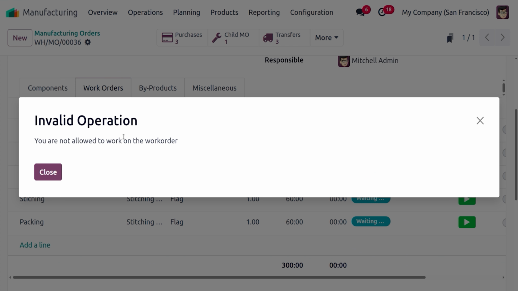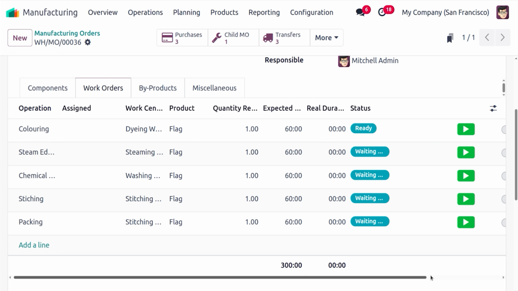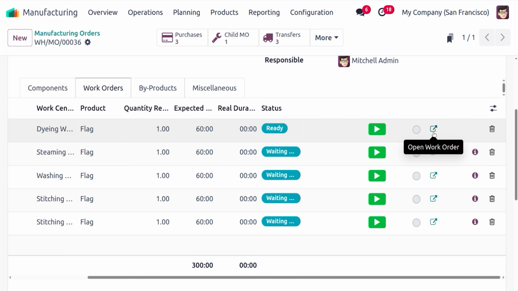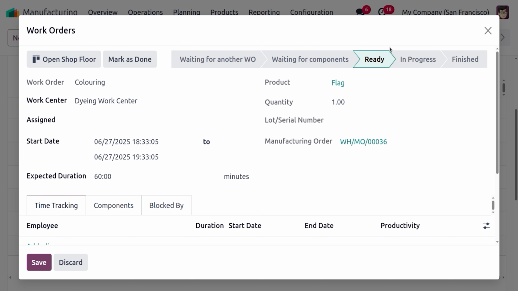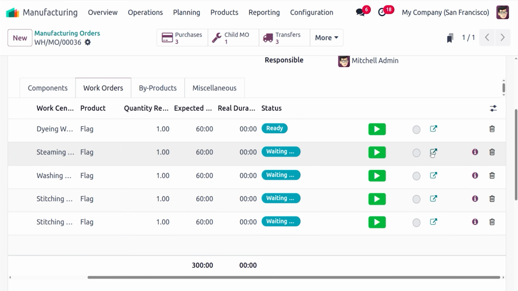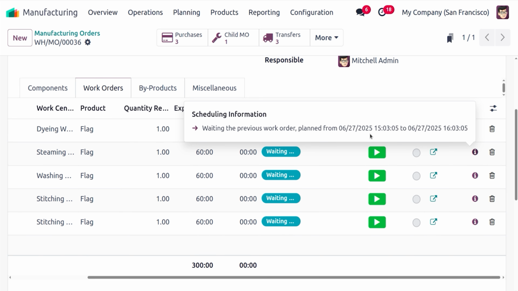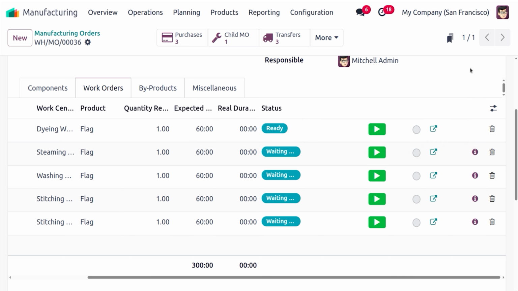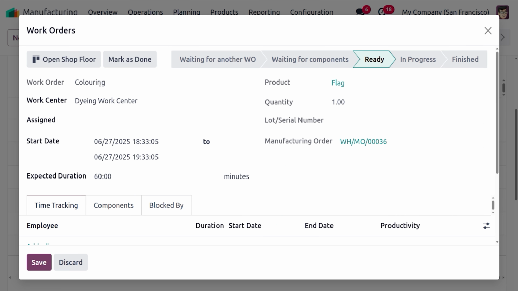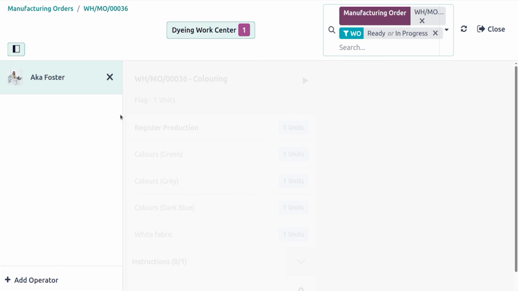By clicking on this, here we can see you are not allowed to work on this work center, because we set the operator as Mark BoM. While clicking on this button, we can open the work orders. Here we can see the work order is in ready status, and all the other details. While checking the work order details of this particular one, we can see the scheduling information, waiting for the previous work order, and the planned details. So let me open the work order, and we can move to the shop floor from here by clicking on this. Here we can see this is the shop floor, and the dyeing work center.